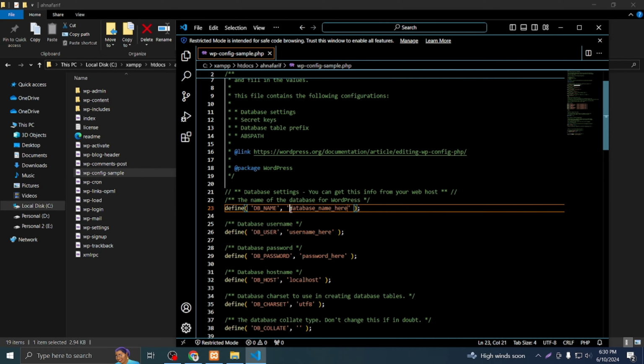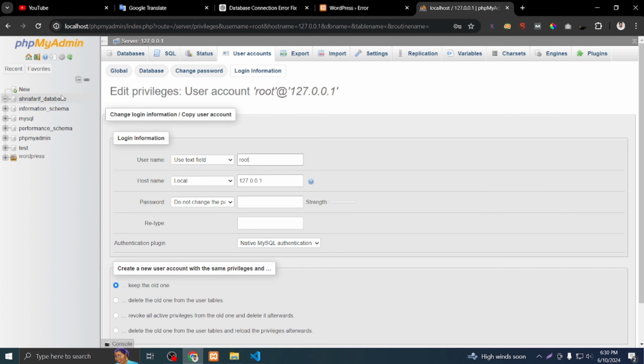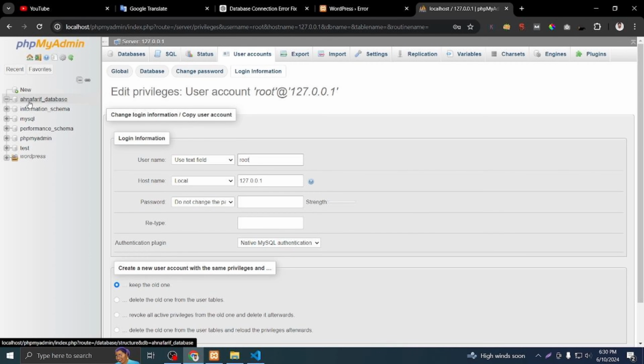Now let's gather the necessary details from the database. Let's head over to the database to get this information. Now you need to find your database name. In our example, the database name is Ahnavarif.